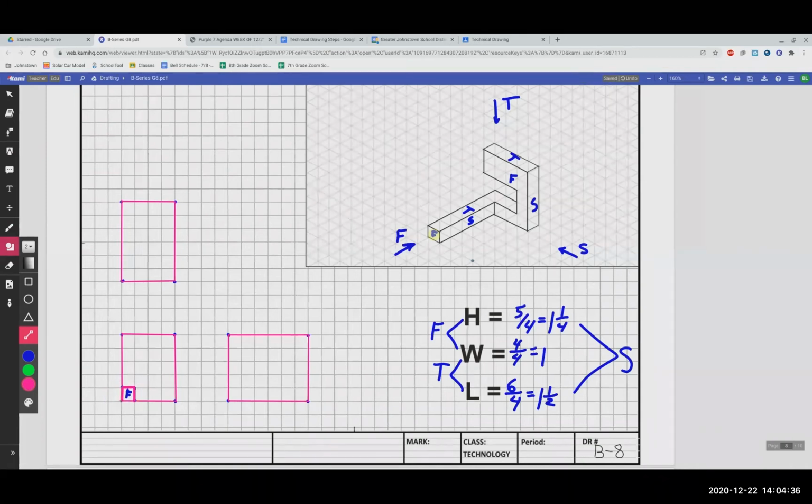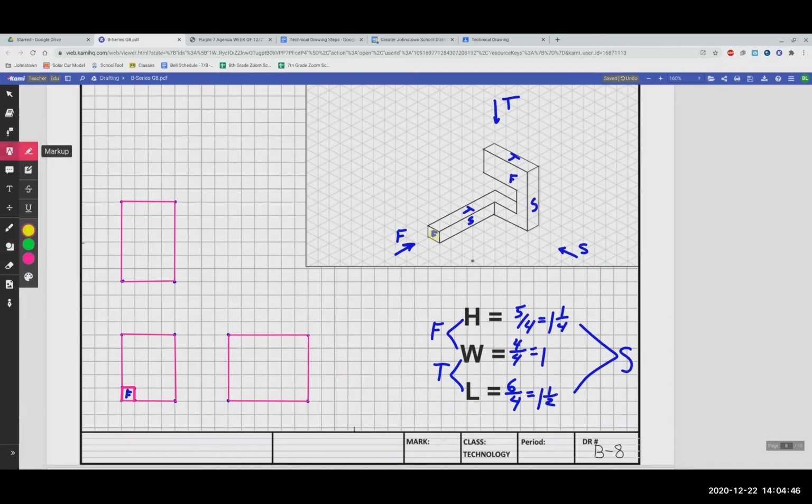Okay. So that's that face. Now in my front view, further back, I have that oddly shaped face. For that one, I'm going to just go around the edges. Okay. So the bottom edge here is 3/4, and that's exactly what we have left over in our boundary box. So that doesn't change.